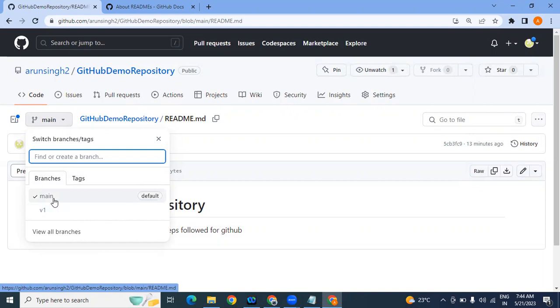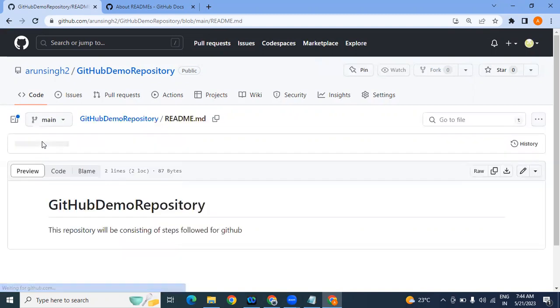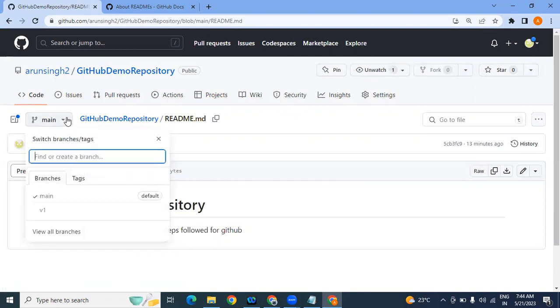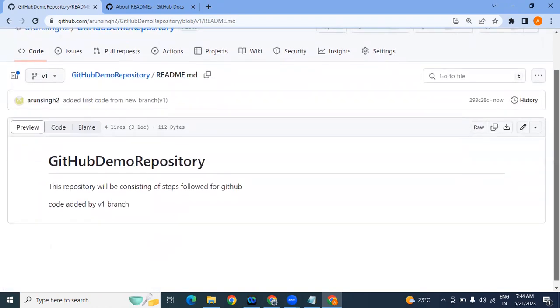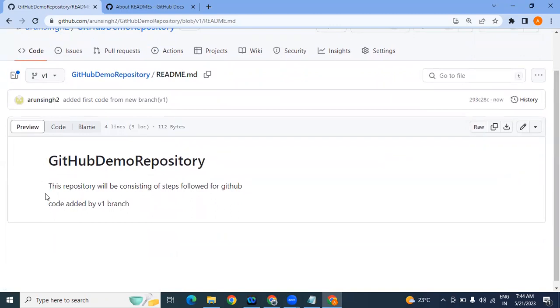The main branch is the source for any new branch we create. For development purposes, while our code is not finally ready, until that time we can keep our code in a different branch. So this was just the branching strategy: how to create a new branch and how to put the code in the new branch.